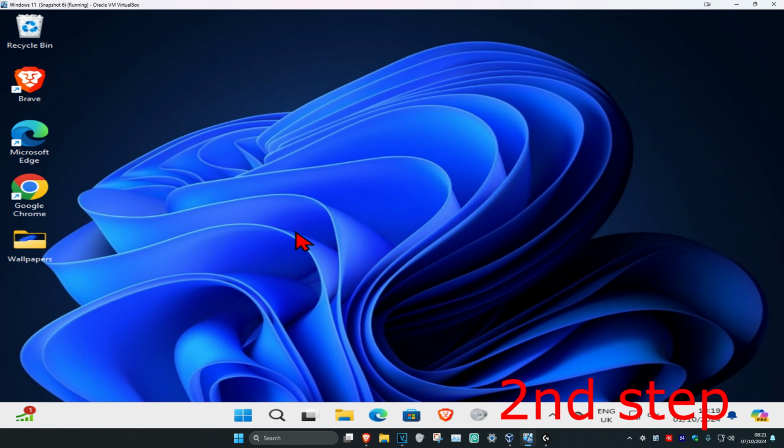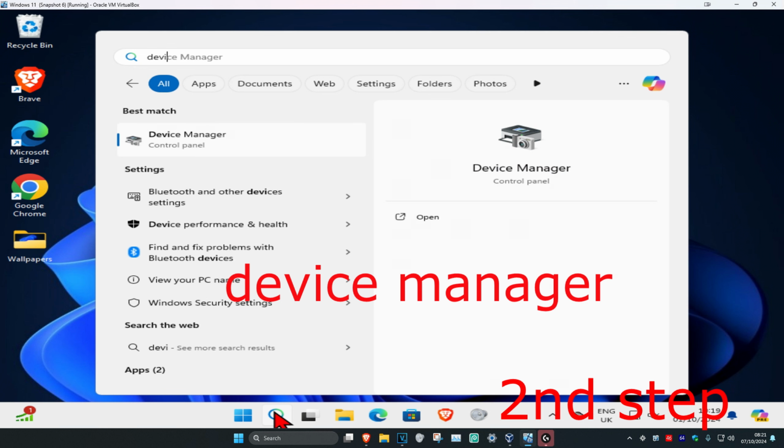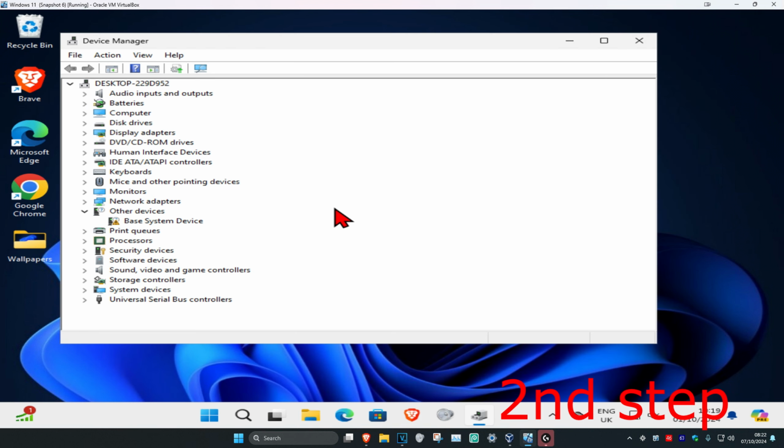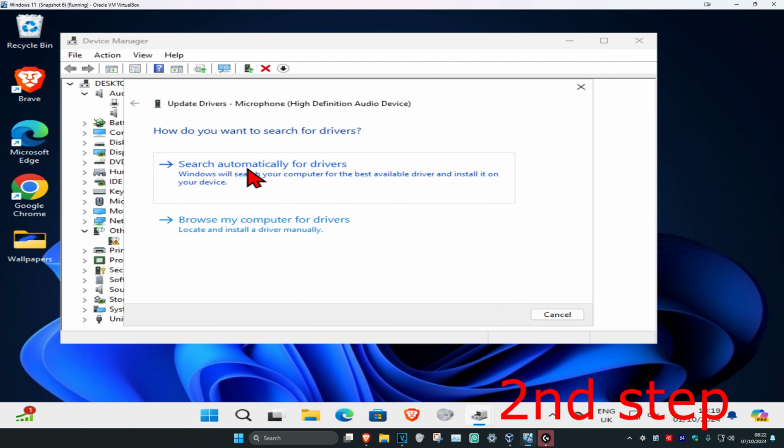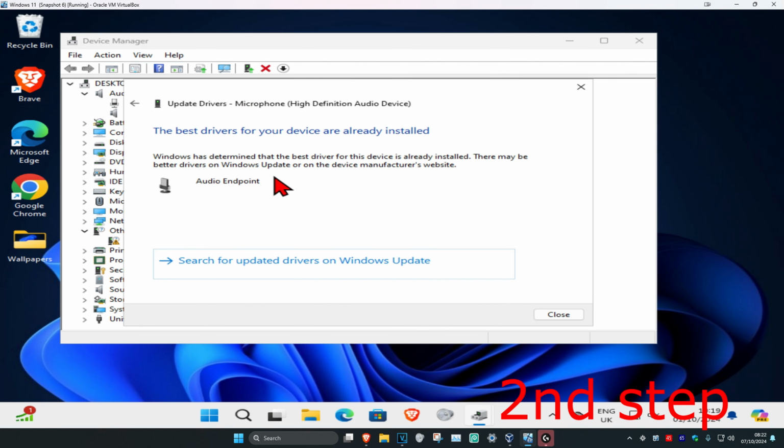And now for the second step, you're going to head over to search again and type in device manager. Click on it. And now once you're on this, you want to expand audio inputs and outputs. You want to find your microphone or your speakers, whichever one that you want to use. You want to right click on it, and then click on update driver, and then click on search automatically for drivers. Make sure they have the best drivers for the device installed.